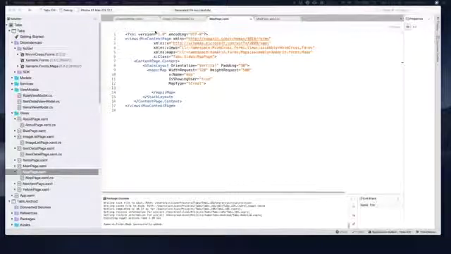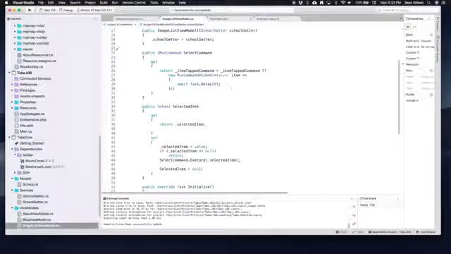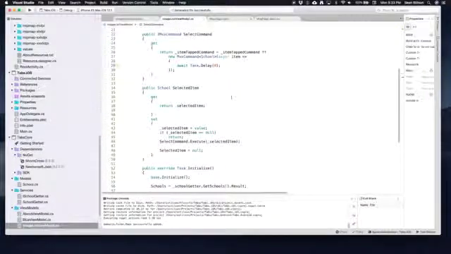Alright, so now that we have a view model, let's go back into our image list view model.